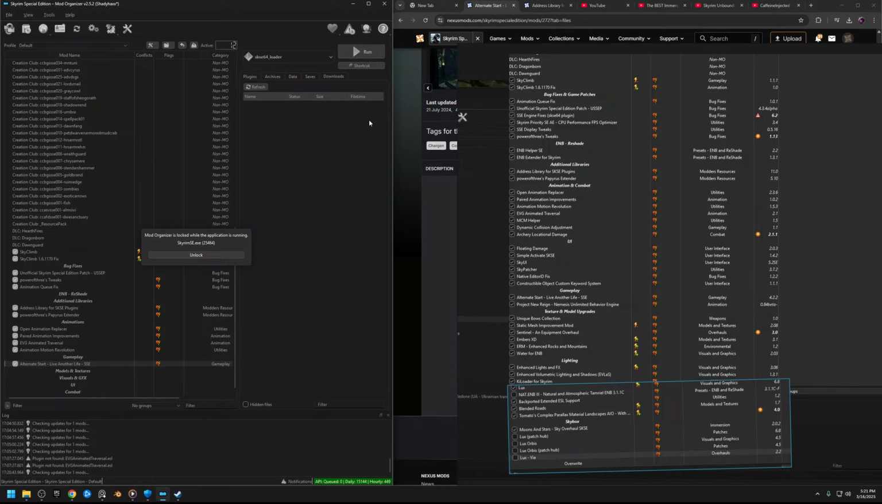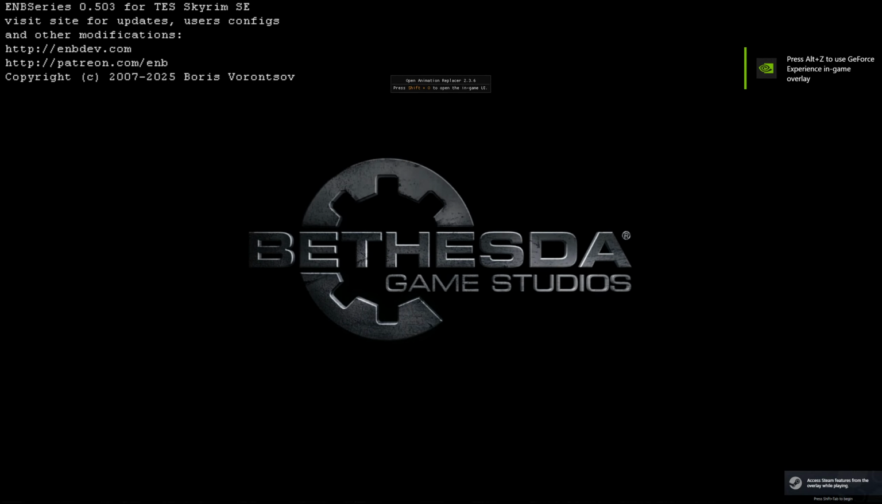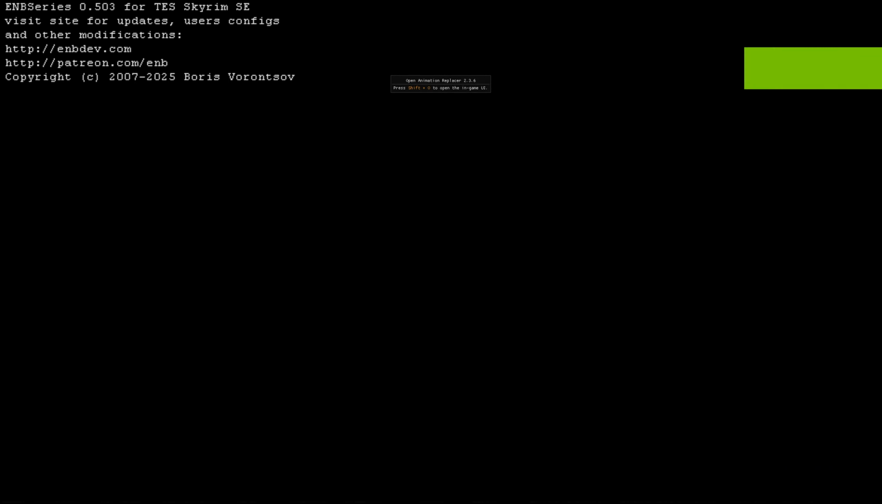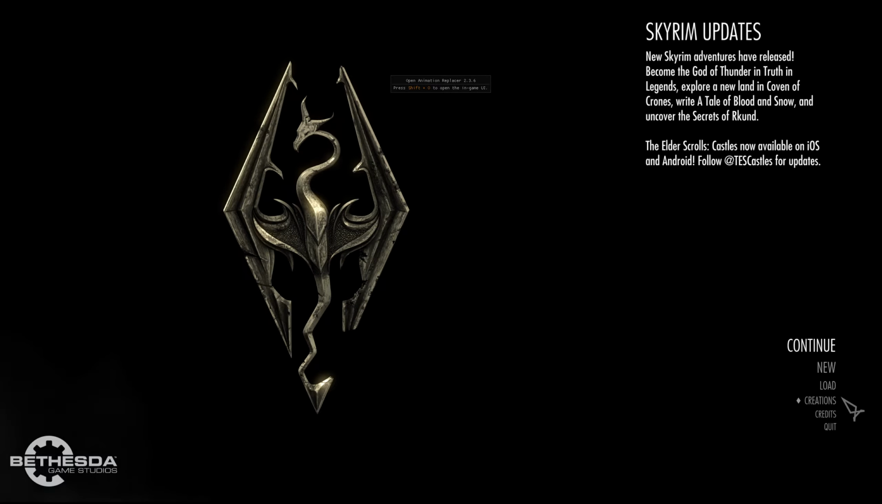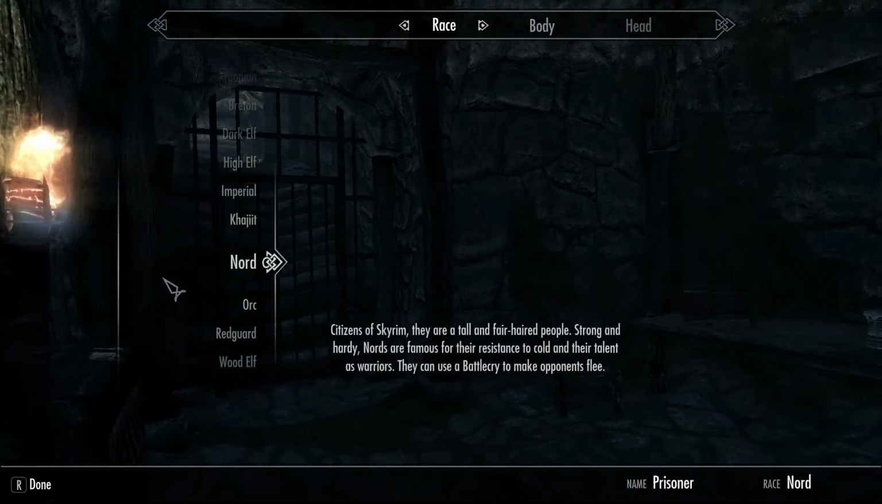But we're going to run Skyrim because we want to test out what we've done. We want to make sure that the SkyClimb works. You can see in the top left corner of my monitor, ENB is installed. It's compiling the shaders for ENB. And you can see the open animation replacer is loaded. And we're going to go new game.